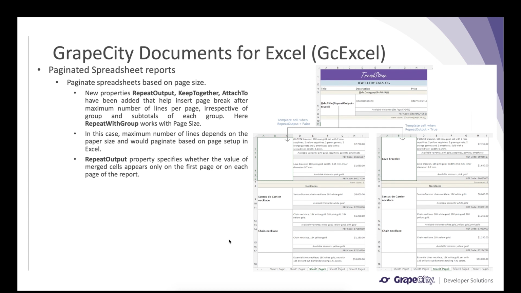Now another kind of layout that we support in V6 is the ability to paginate the spreadsheets based on the page size, and this page size is defined in the page setup of your Excel file. So if you do not specify the count per page property, then this report would paginate after the page size is reached, and a report like this will appear. In this kind of layout, we introduce 3 new properties: one is repeat output, one is keep together, and attach to. Here also the repeat with group property can be used, which works with the page size.